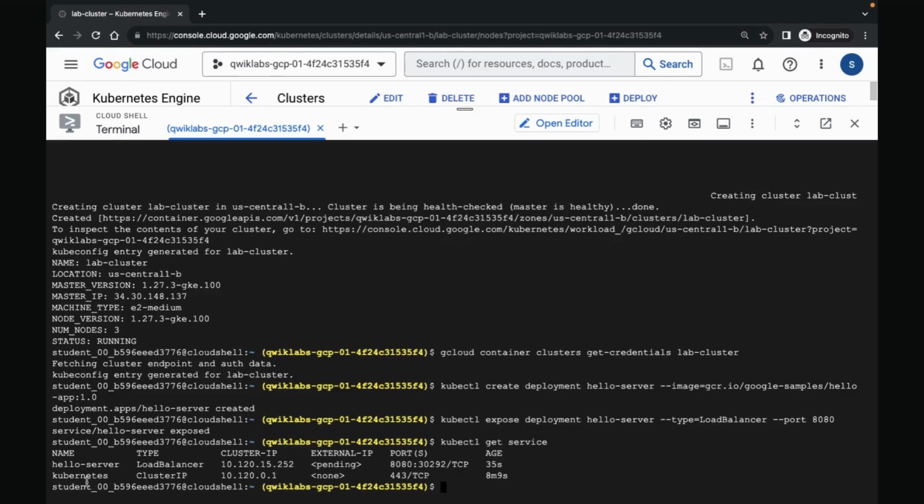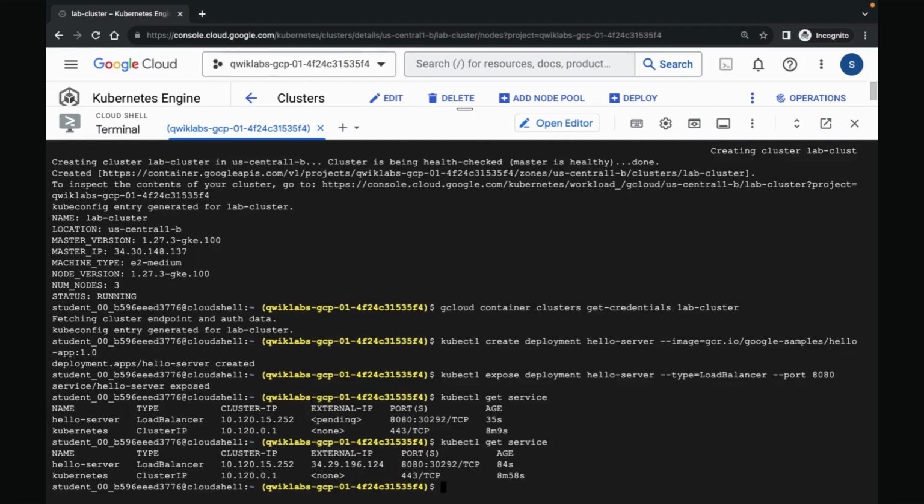Okay, cluster IP, that's that, and then hello server. Here's our deployment, type load balancer. Let's repeat that command and see if we have an external IP now for our hello server. Okay, there we go. We now have an external IP for our load balancer. That's the exposed deployment.